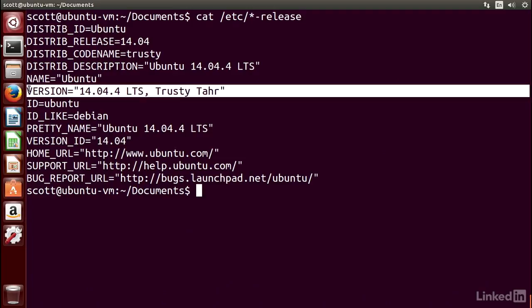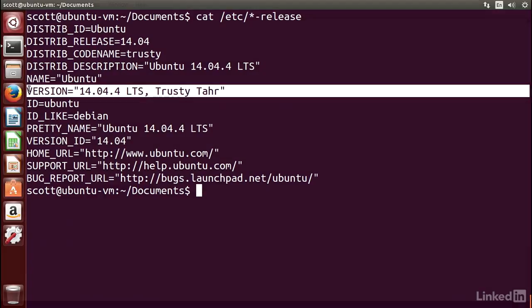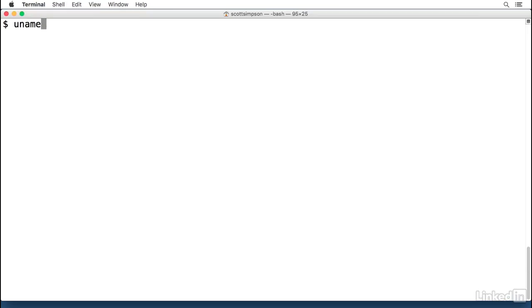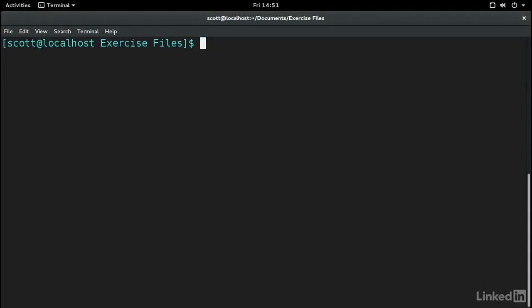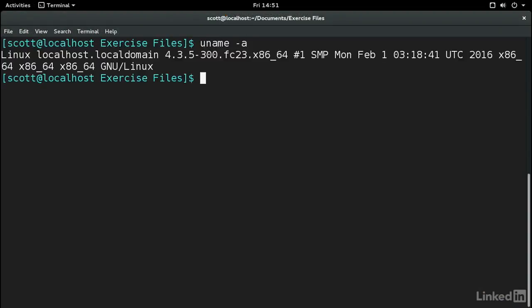If you're following along on a Mac, this command won't work for you. You could, however, use the uname -a command, which will tell you a little bit of information, namely that you're using Darwin, which is the name of the Mac OS X kernel. Remember, OS X isn't Linux, it's a Unix variant. uname -a works on Linux too.